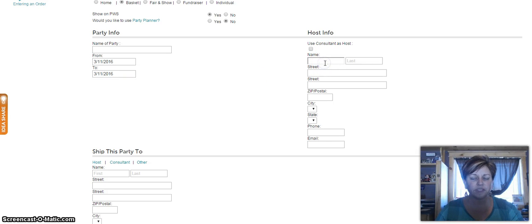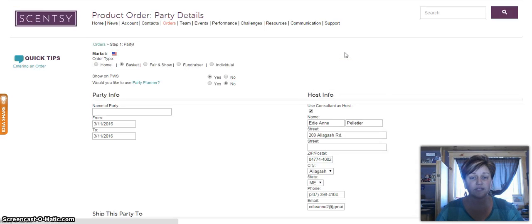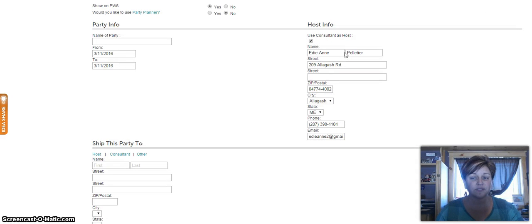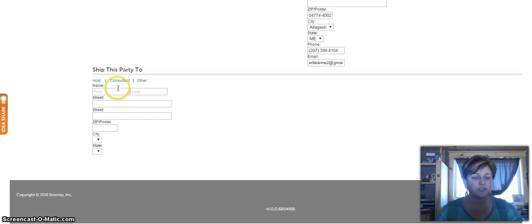You're going to put the hostess information here on the right-hand side. If you're the hostess, then you can go ahead and select use consultant as host, and it'll auto-populate your information. And same with the ship to. Remember that we can ship a party to one place for free if it qualifies at the 200 level. So all orders that are entered into the workstation, if they're all being shipped to the consultant or if they're all being shipped to the hostess, they can get free shipping.